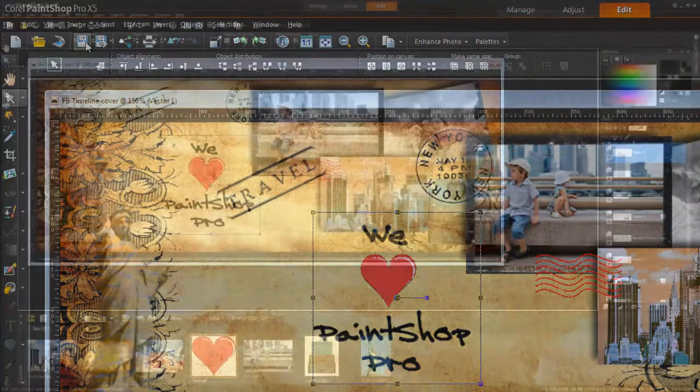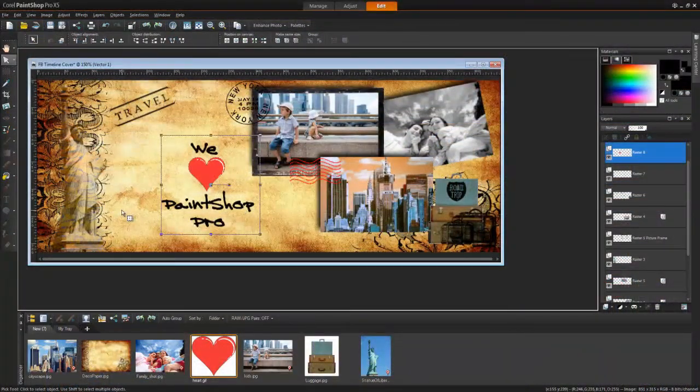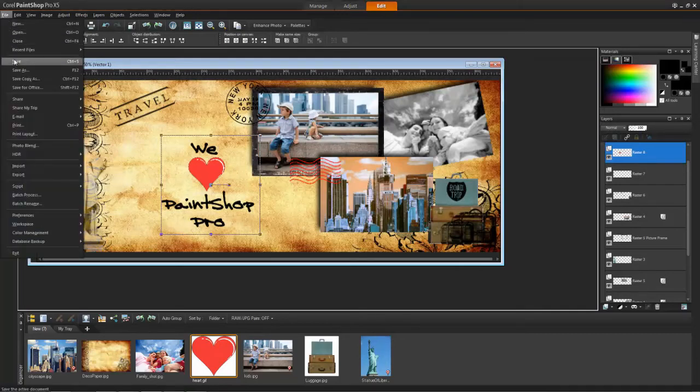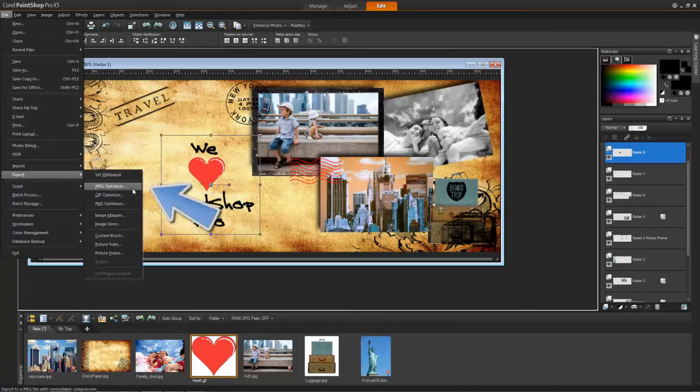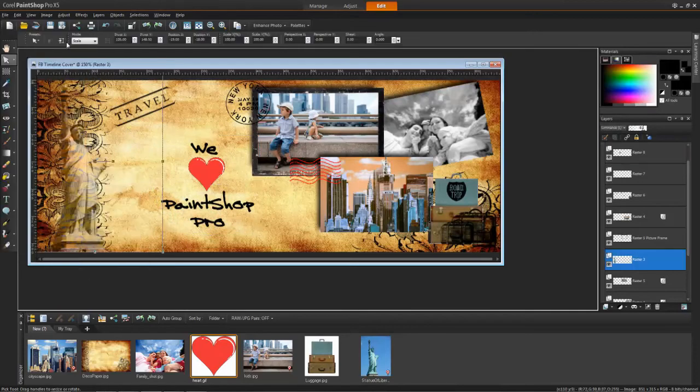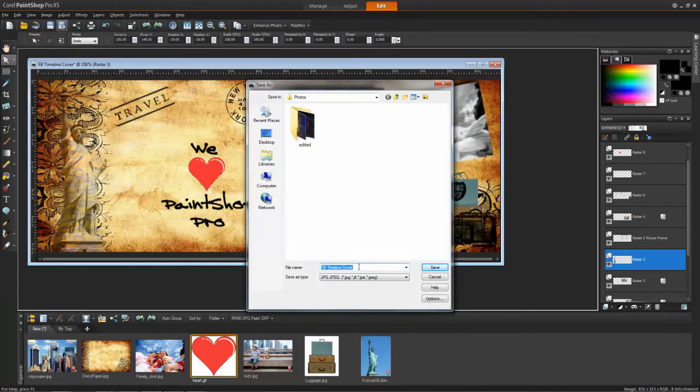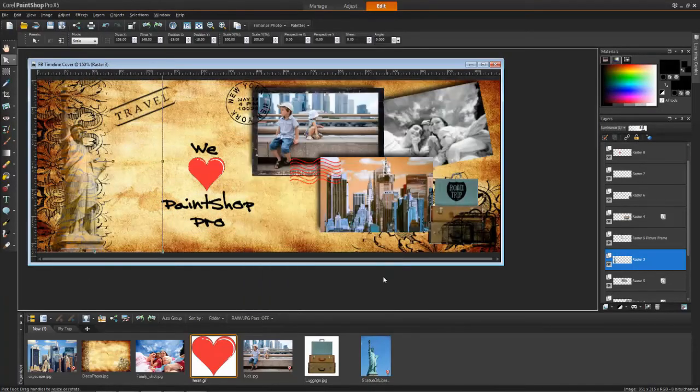All I have to do now is place it into Facebook, which I'll do by first saving it as a JPEG, which will merge all of our layers down into one. A JPEG can be saved using File, Save As, or File, Export, JPEG Optimizer. But since Facebook optimizes the JPEG anyway, I'll just do a Save As. And there you have it.